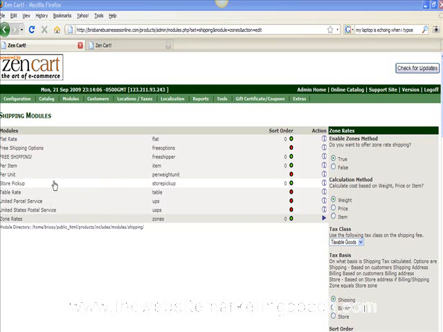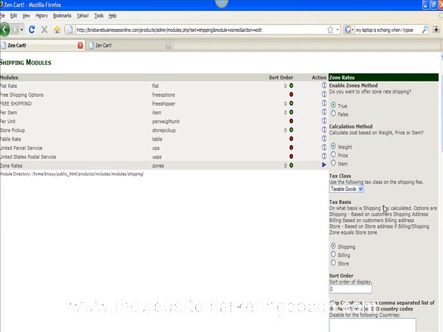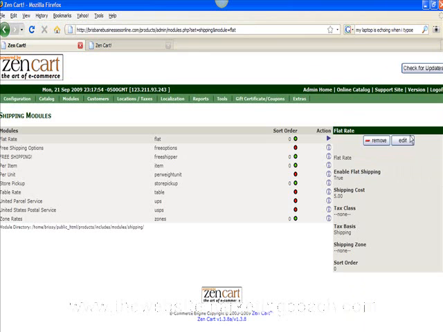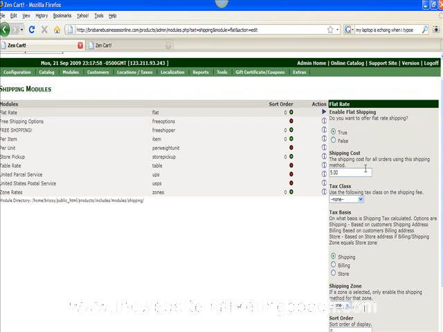Okay, now for all of this, there are different ways in which you can charge your shipping. So let's go to flat rate or edit. I think I was already in there. Okay. So for flat rate shipping, you can charge a flat rate regardless. So the shipping cost for all orders using this method is that.